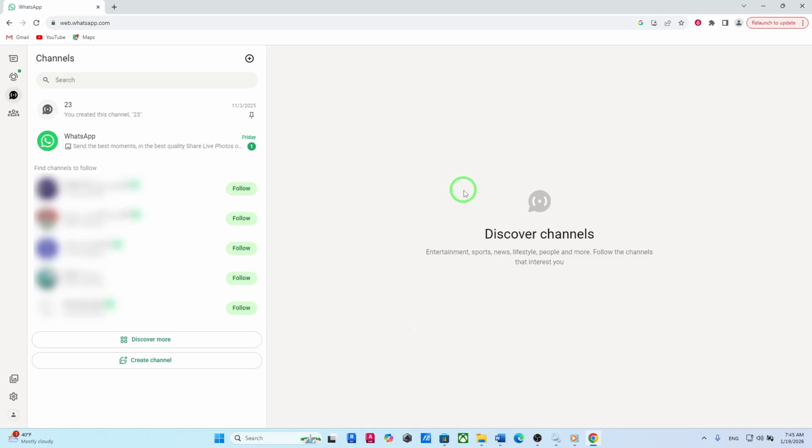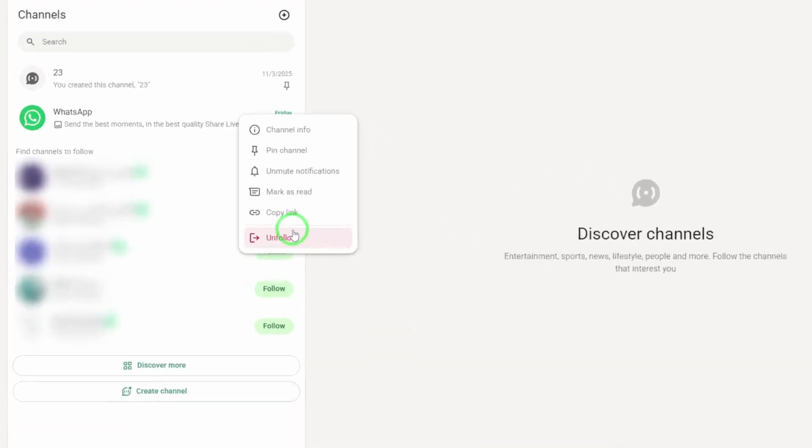When you spot the channel, hover your cursor over its entry to reveal more options. Right-click on the channel's name to open a contextual menu with actions you can take. In the menu that appears, look for the Unfollow option. Click Unfollow to initiate the process.